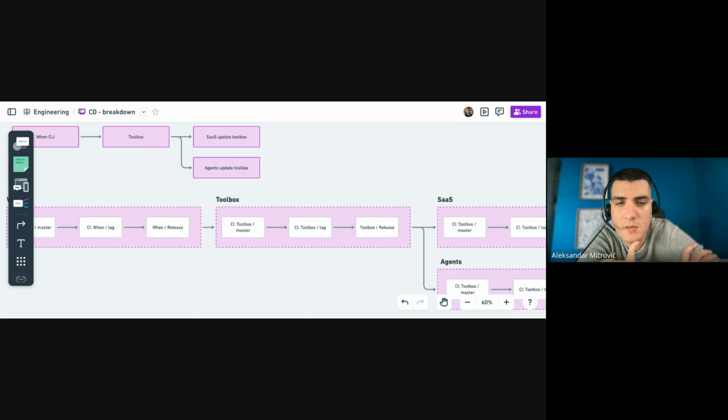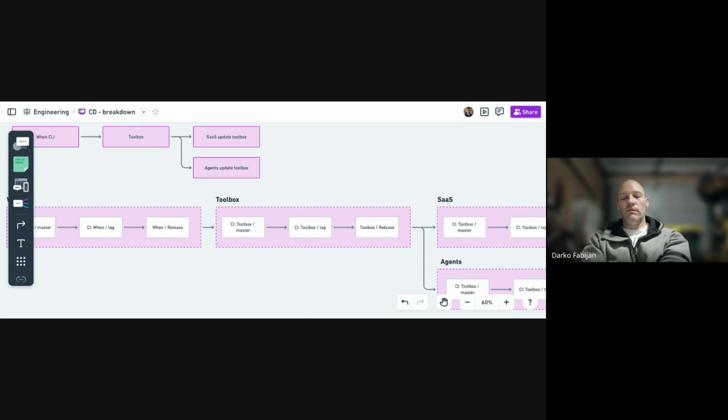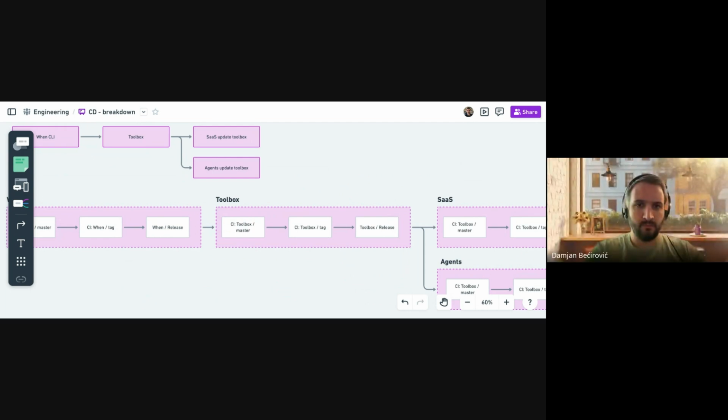We need to make that decision. If we want to invest in implementing this with Semaphore as it is today, I mean, that would allow us to.